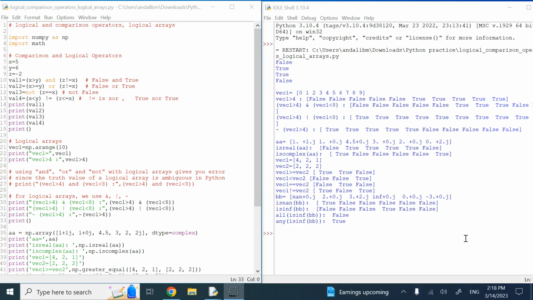Hello everyone. In this video we are going to talk about logical and comparison operators and also creating logical arrays. Now that we know everything about arithmetic and arrays, it's time to talk about logical arrays and creating logical values. So in the next video we can talk about decision making.